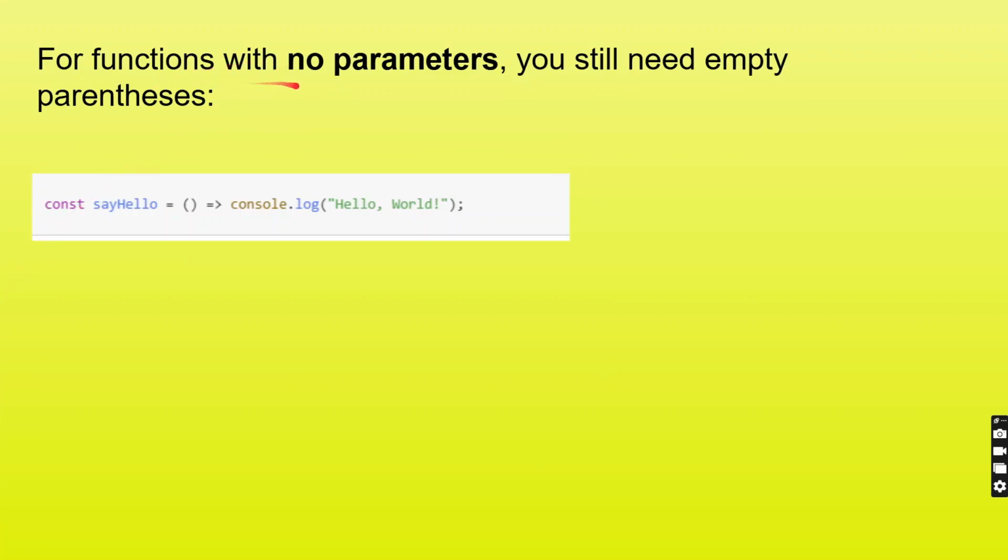For functions with no parameter, you still need empty parentheses. So say hello, we have empty parentheses with an arrow and console.log hello world.